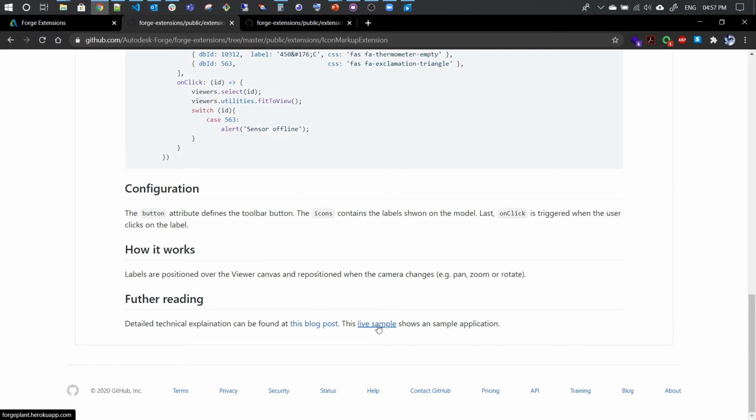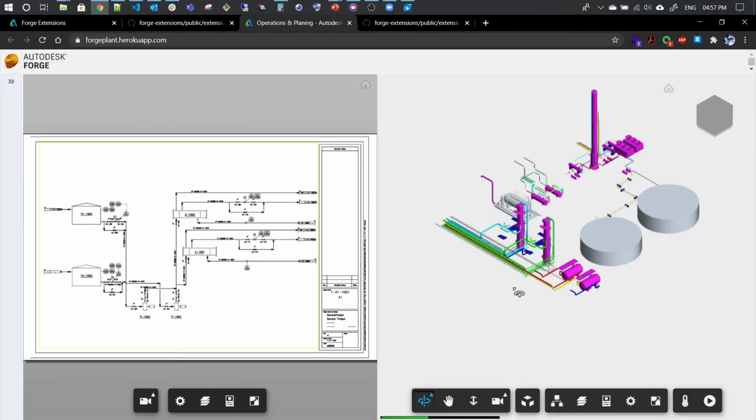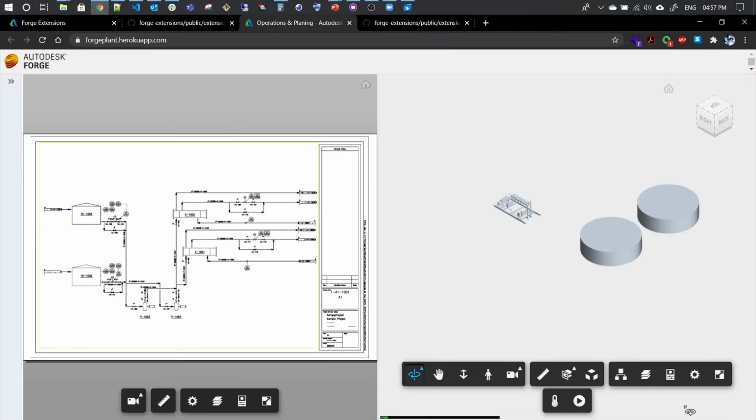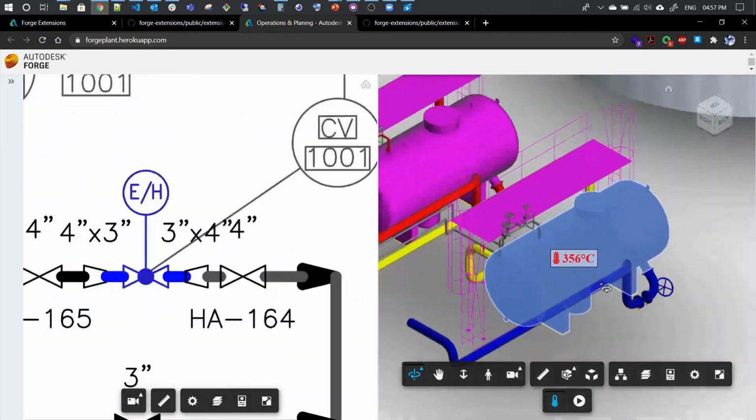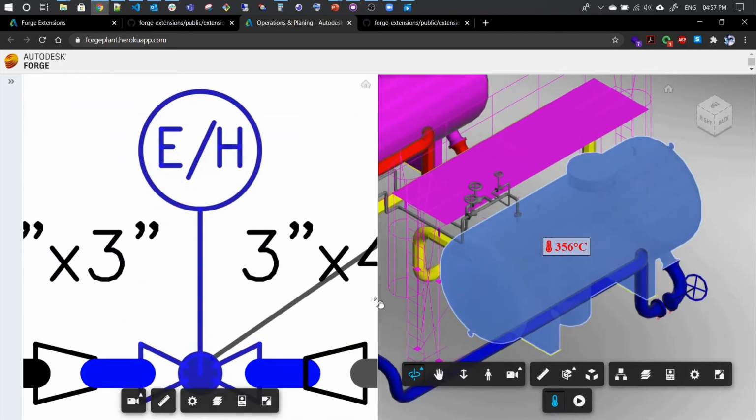Let's see an example of how this extension is used in another project. Here's the live sample link. Here's the extension icon markup extension. On click of it, we get the icons and we see the cross-referencing as well.